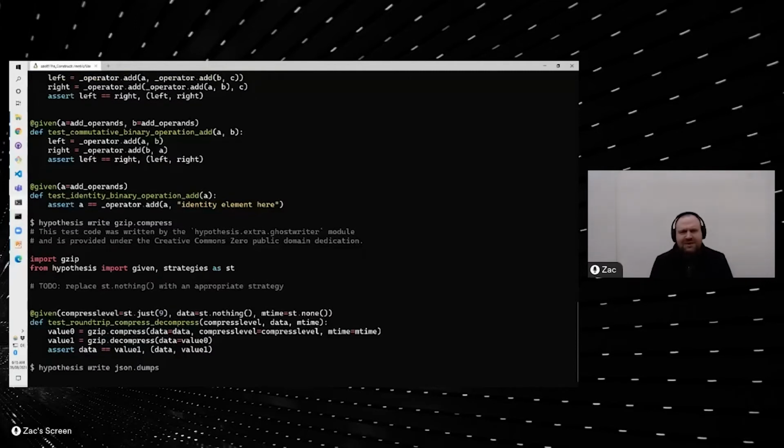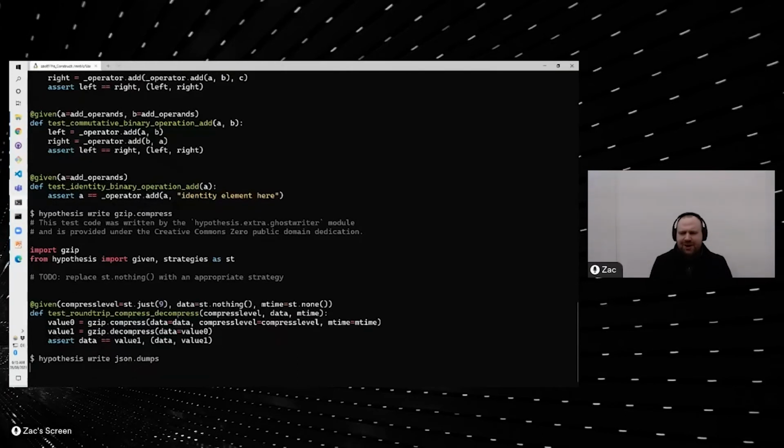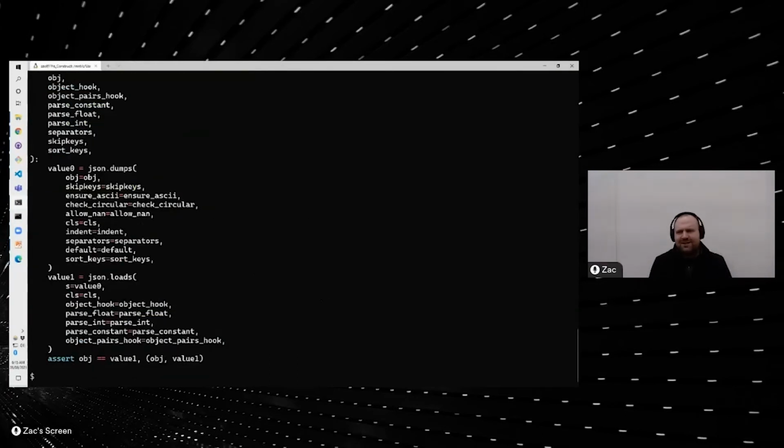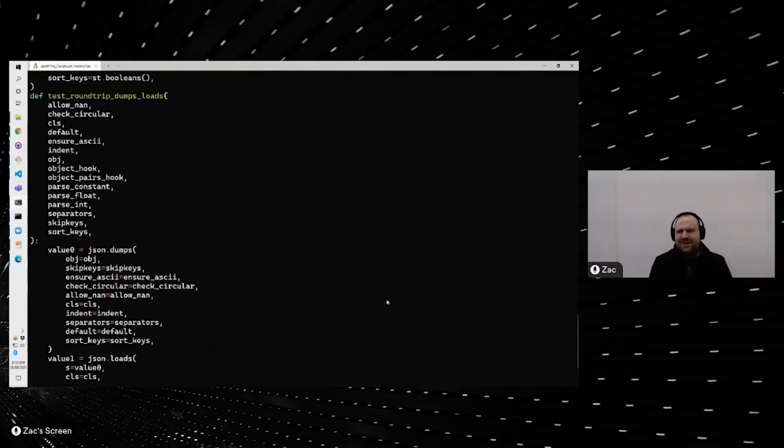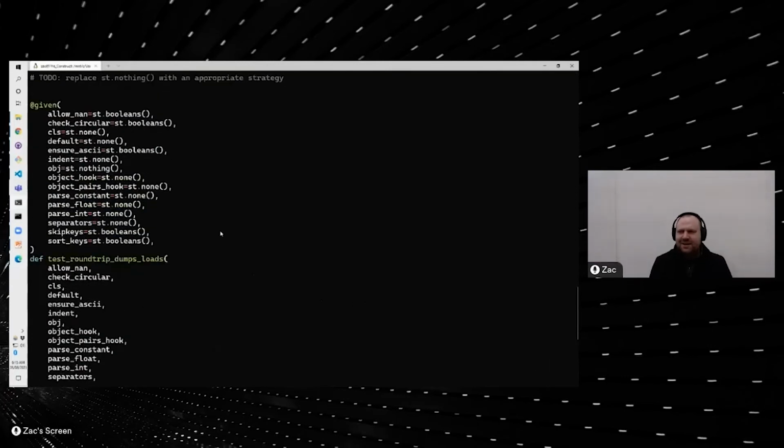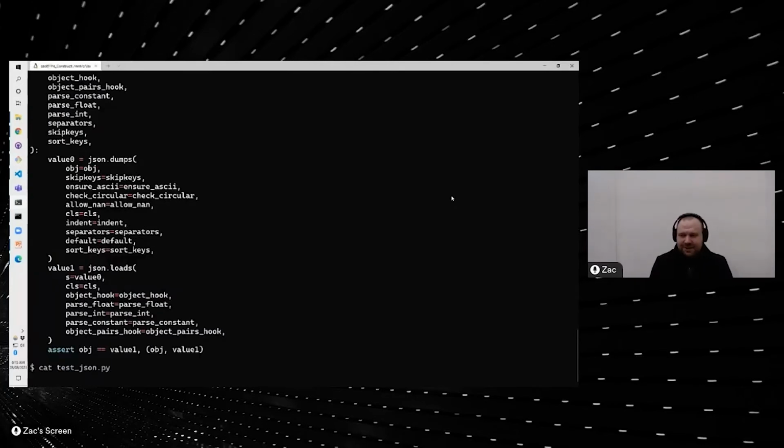A more complex example might be JSON. I'm sure we're all familiar with JSON, but you might not have seen the sheer variety of arguments that the Python JSON encoding functions have. You've got whether or not to allow NaN, check for circular references, an encoding class, default value, ensuring ASCII output, the indentation object. It's kind of a mess, to be honest.